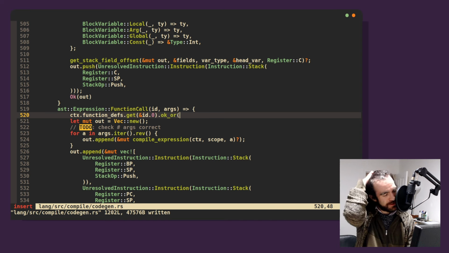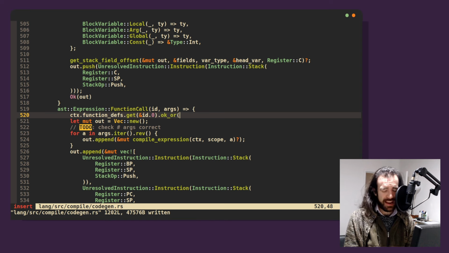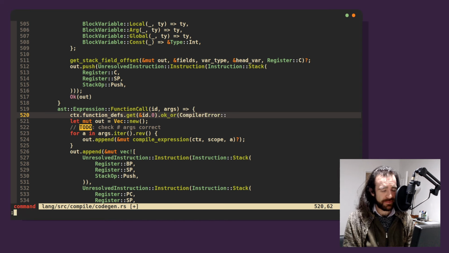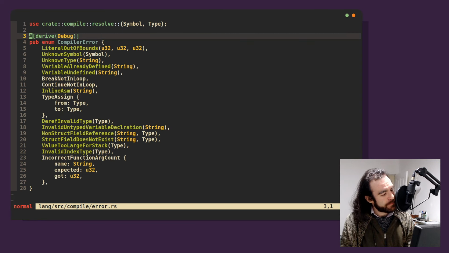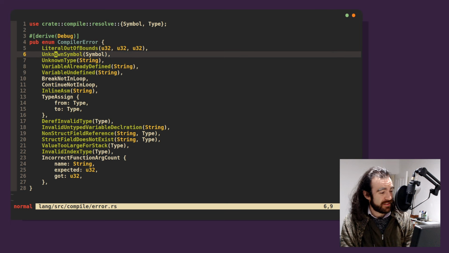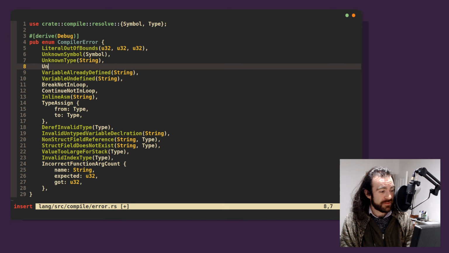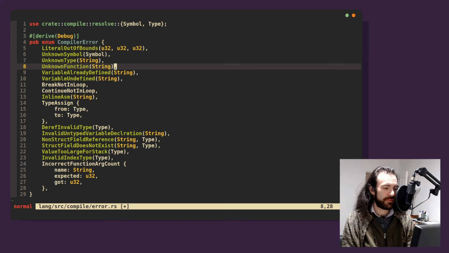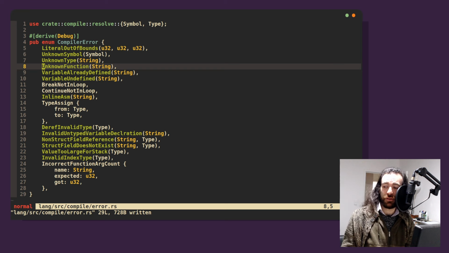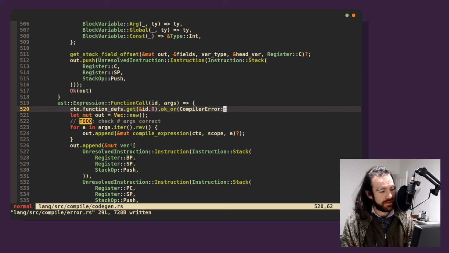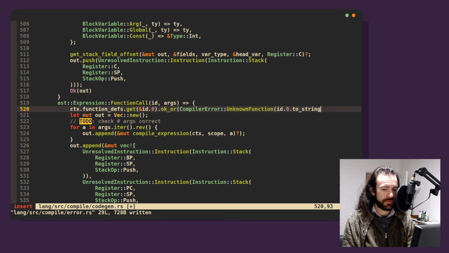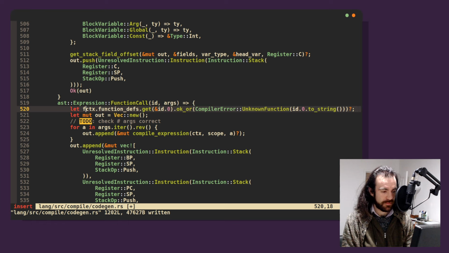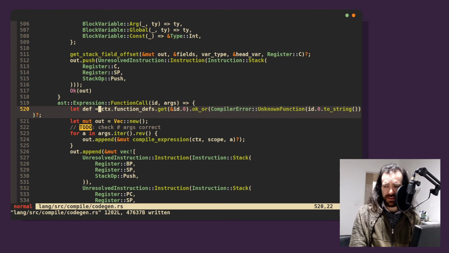So if we don't get a function definition, we want to give back an error, right? And the error we want to give back is a compiler error. Unknown symbol is probably okay. Unknown function. Undefined function. Let's say unknown function. That sounds okay. Let's do it. Unknown function, and the function name is id0. Beautiful. Cool, so we get either a function definition or we error.